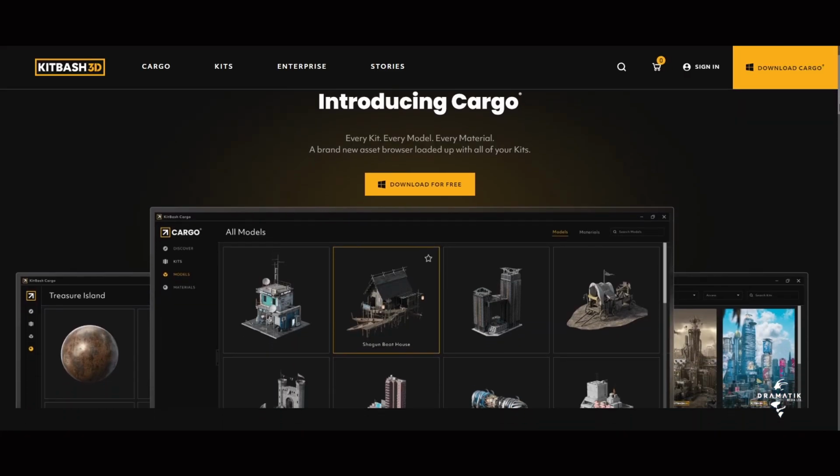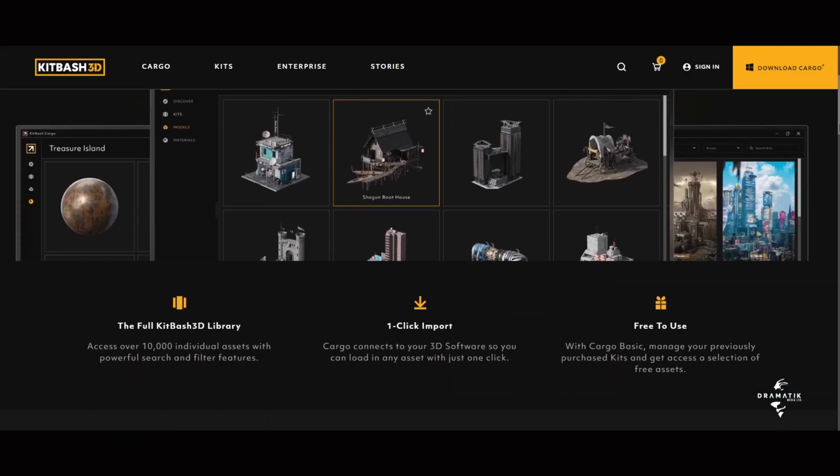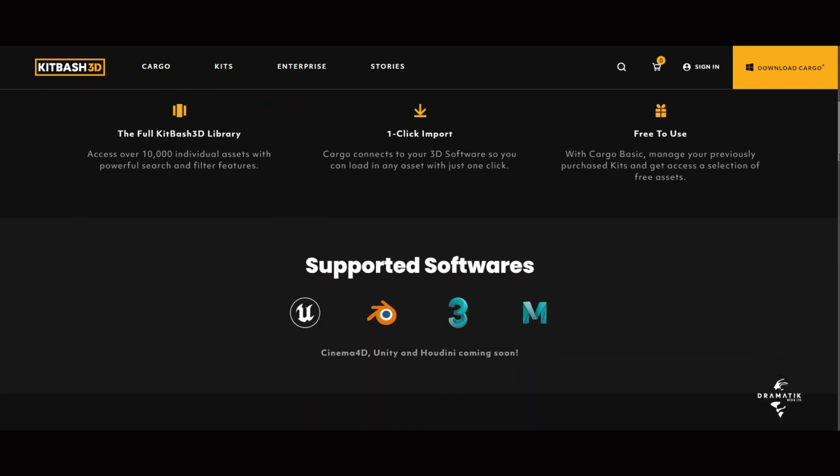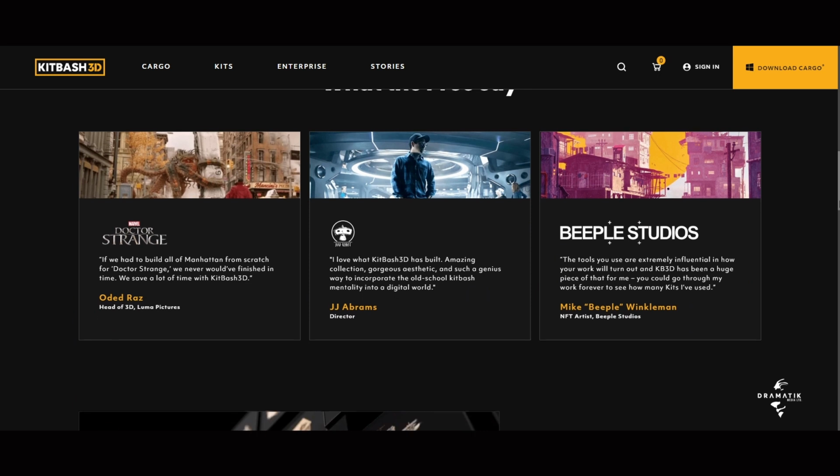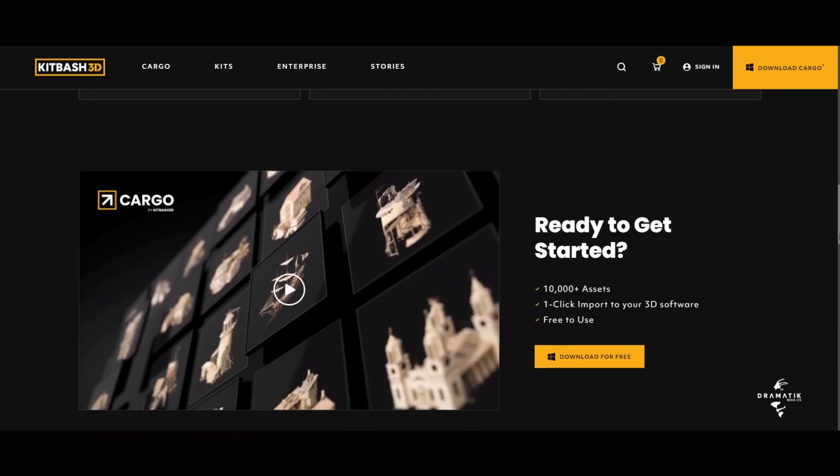Number 6, I have Cargo by Kitbash. Now, this is the only plugin in this list that is free of charge. It's on the Kitbash website.